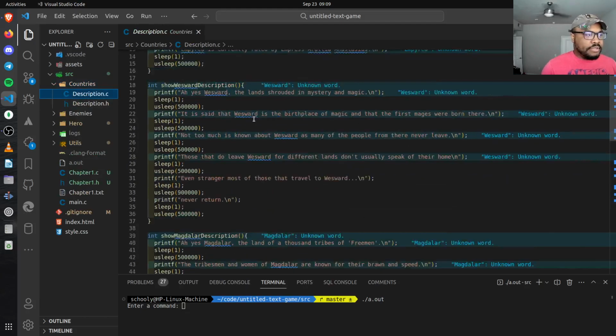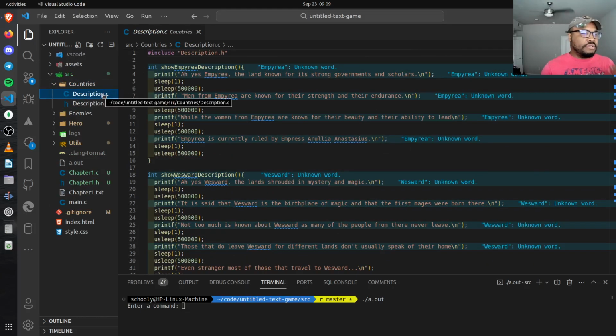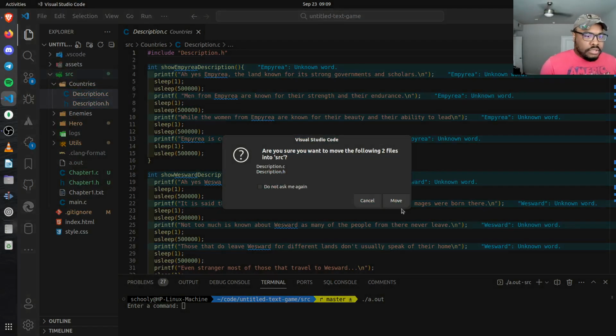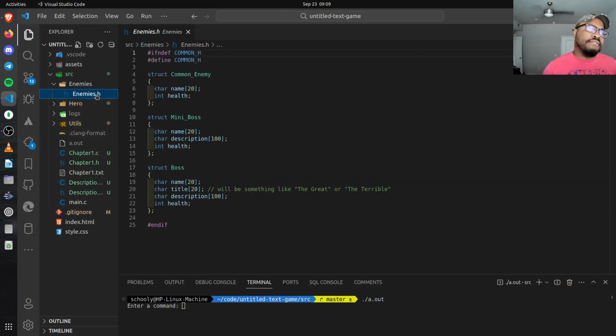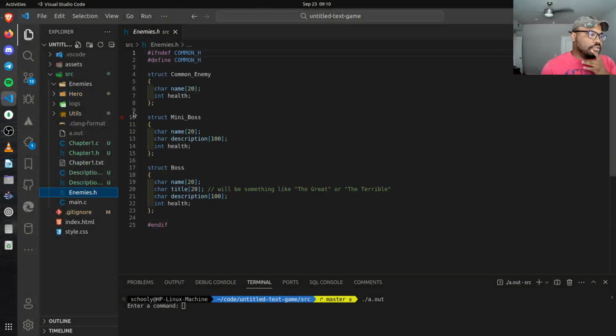Countries, same thing. We have the description. This is actually a terrible file name, but we'll worry about that later. We're going to take these out of that folder, move them into source, and delete this countries folder. Enemies, same thing. Currently we only have enemies.h, which I was messing around with. Technically I don't need this right now, but we'll remove it out of there, and then move it here.